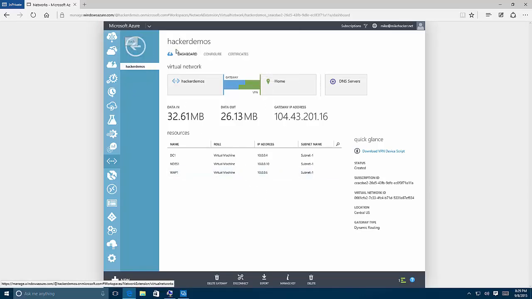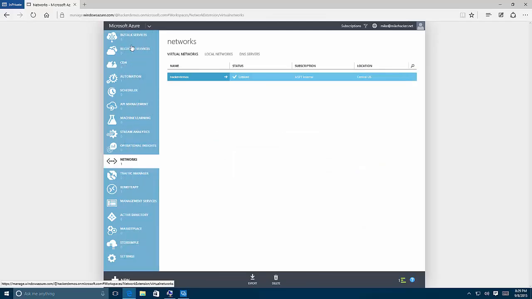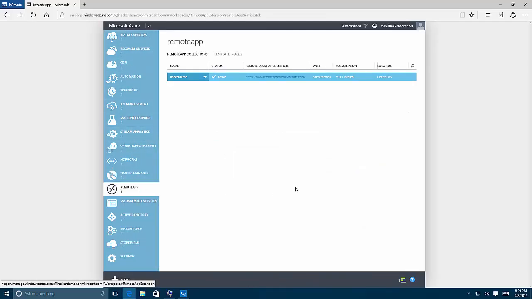So once we've established a virtual network and we've got our site-to-site VPN going, the next thing that we want to do is come down here and create our RemoteApp. Okay, so this is where we're creating a RemoteApp collection. Now, a RemoteApp collection is basically a Windows Server image that's been sysprepped that has the software installed on it that we want to make available to our end users.